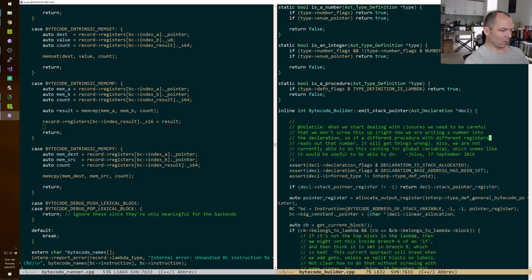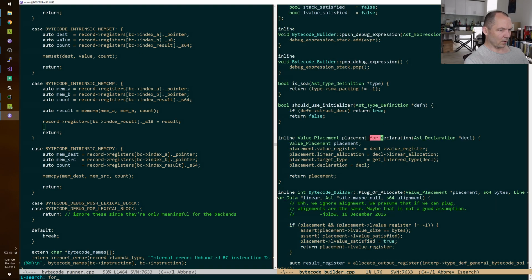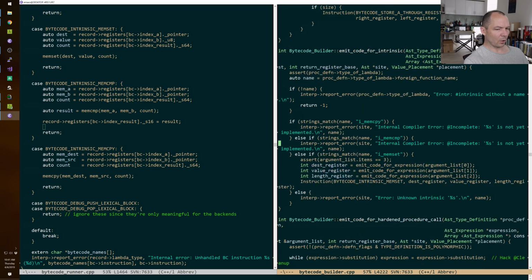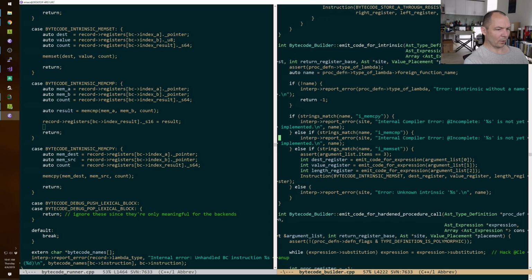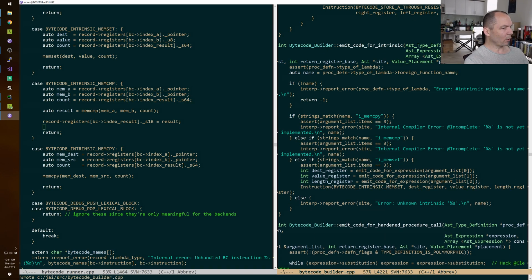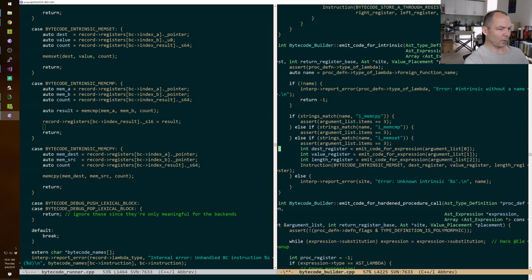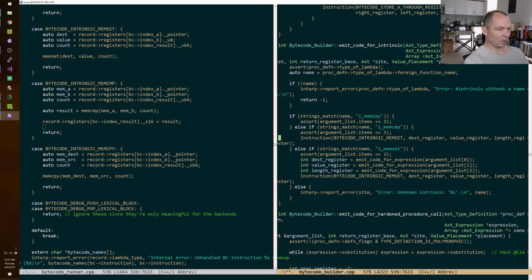So we've got to go back here where we said is not yet implemented and do that, right? So we're going to assert that the num items is 3 for all of these. And memcomp, mem A register, mem B register, count register. Let's call it, let's be consistent in our terminology.